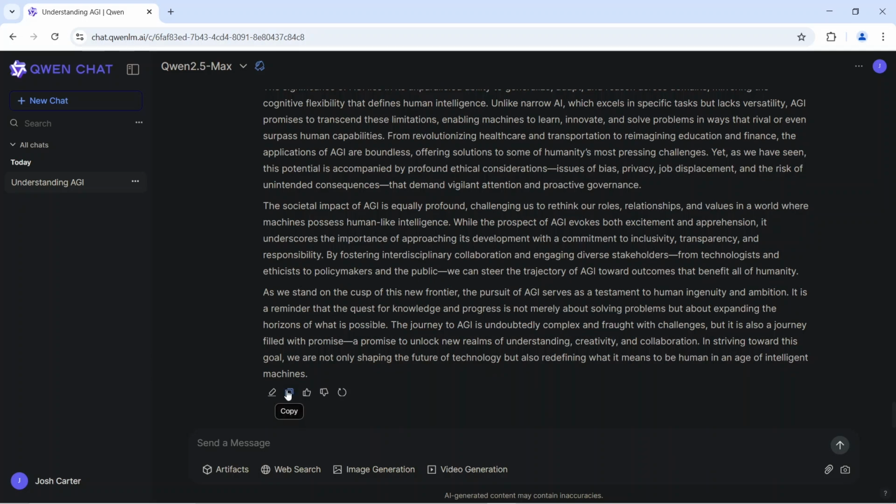If you find the response helpful, you can give feedback by clicking the thumbs up icon. If you're not satisfied with the response, you can click the thumbs down icon. And if you're not happy with the response, you can click the Regenerate button to ask Qwen 2.5 to provide you with a different answer. If you're interested in reading the full essay, you'll find the link in the description below.